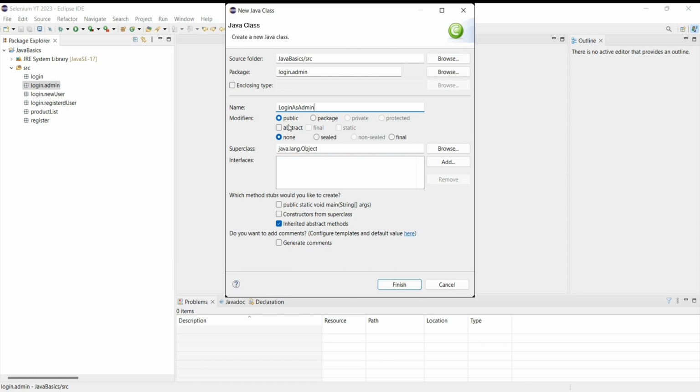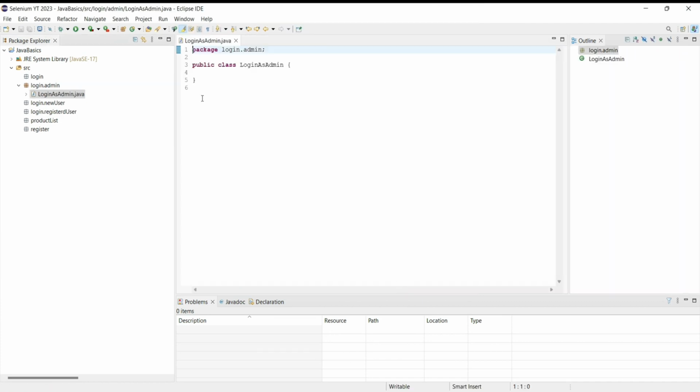Okay, modifiers and all those things, like what exactly private, package and all those modifiers are, we will cover after a few sessions, but right now we will keep it as it is, so it will be public, and I'm just clicking on the finish button. You can see the package name is login.admin, under which I have created this class LoginAsAdmin, and under these curly braces is where you need to write the code.